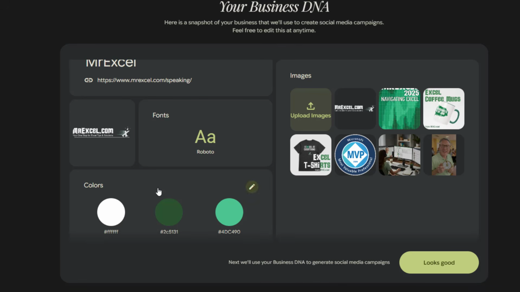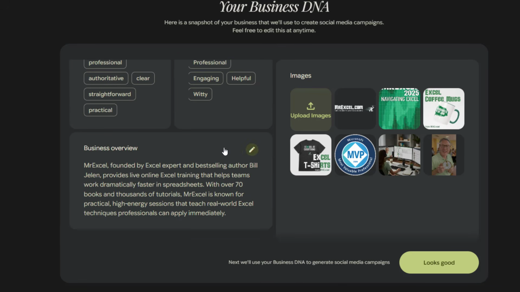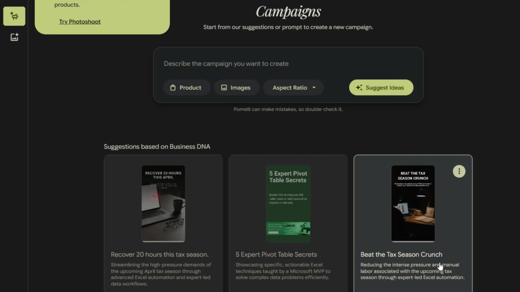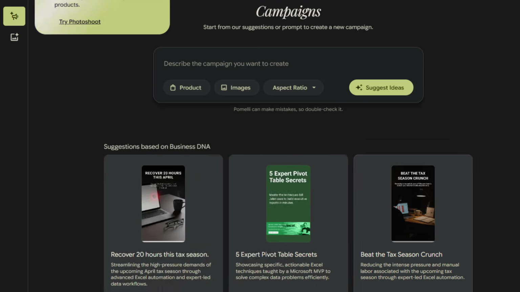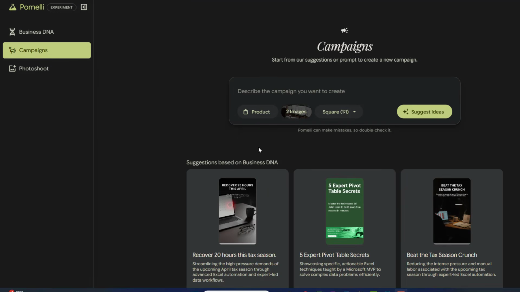Okay, so then once you have updated the colors and any tags over here, the business overview, and gotten rid of any pictures that are not relevant, next we're going to use your business DNA to generate social media campaigns. So say looks good. First we see 3 suggestions based on business DNA, but you really want to give it a prompt. At campaigns, I've chosen 2 images to focus on. They have 3 different sizes that we can use. And then describe the campaign you want to create.